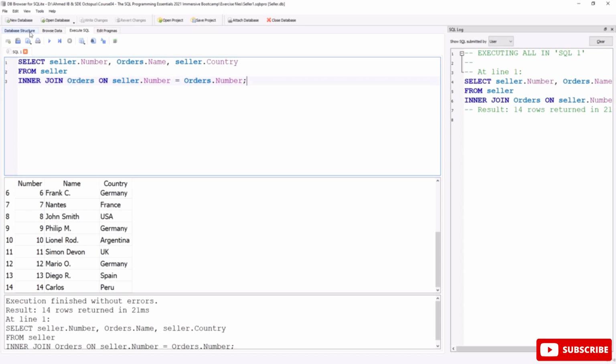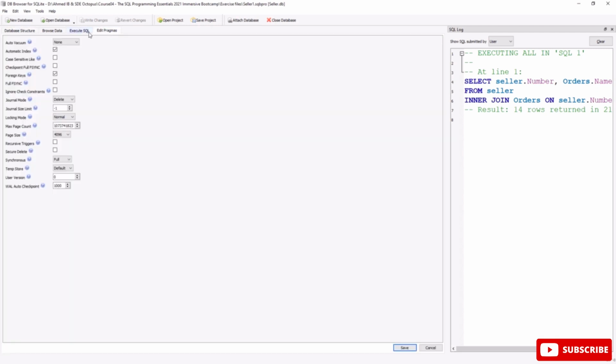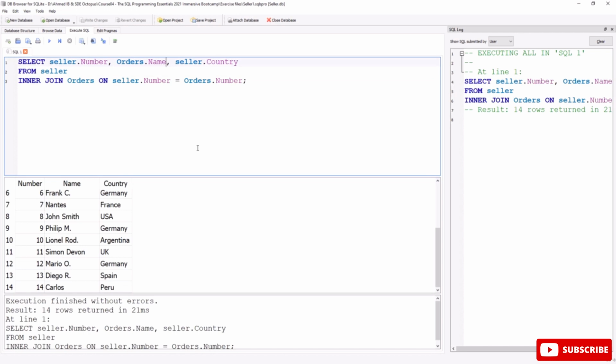Also, it's possible to select other columns from the two tables if you wish. Let's select the date column from the orders table at the beginning, before the number column from the seller table. You can see in this example here we placed orders.date, then comma, then seller.number, then orders.name, then seller.country, to select date from the orders table, followed by the number column from the seller table, followed by the name column from the orders table, and then the country column from the seller table in order, and the output will be in a new result set.